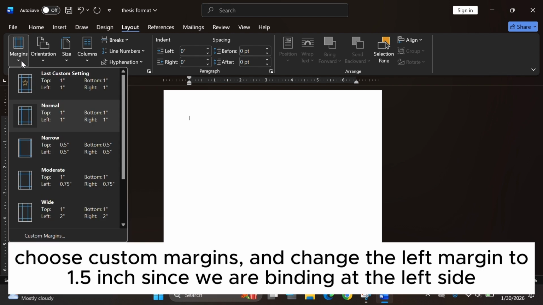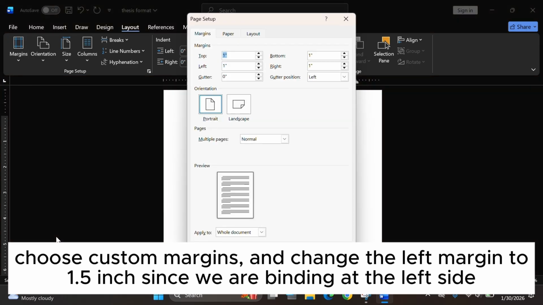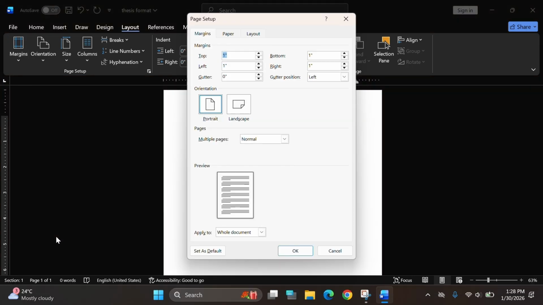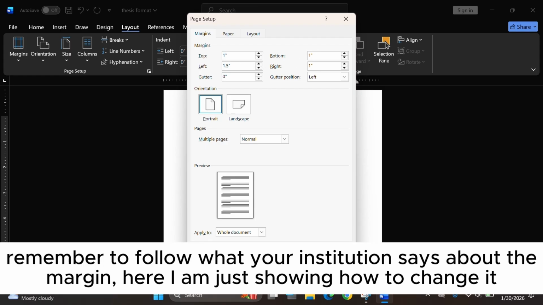Choose custom margins and change the left margin to 1.5 inch since we are binding at the left side. Remember to follow what your institution says about the margin. Here I am just showing how to change it.